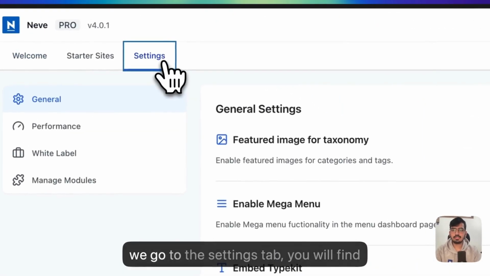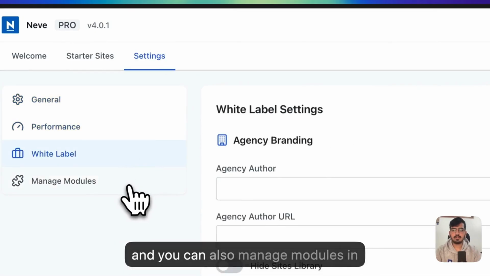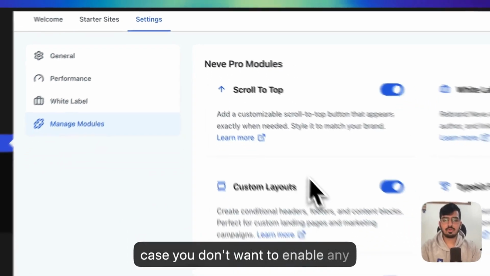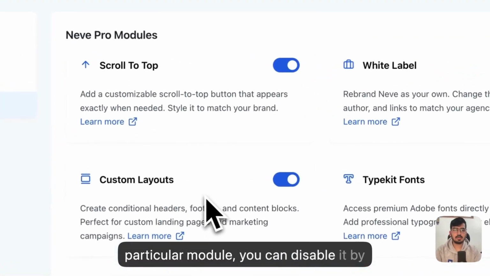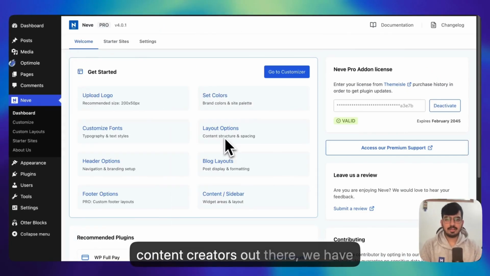Moving on, if we go to the settings tab, you will find general settings, performance, white label, and you can also manage modules. In case you don't want to enable any particular module, you can disable it by simply clicking on the toggle button. For all the content creators out there, we have made the blogging experience even better. Yunit will tell you more about this.